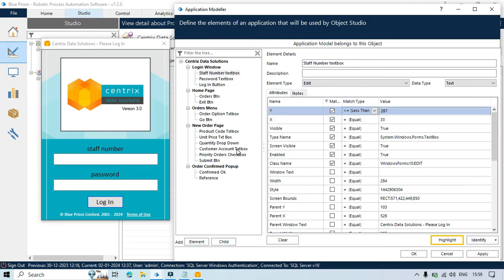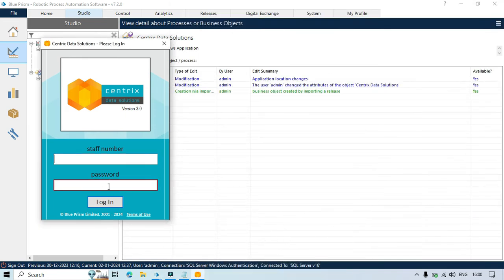Now I will go to the password text box just to show you greater than and greater than or equal. So I will go with the y attribute. Here I will select greater than. So here we have 357, so this will again throw an error. So I will just change that. I will say 356. So this y attribute should be greater than 356. So yes, the password text box y value is 357. So click on highlight and you can see this is working fine.